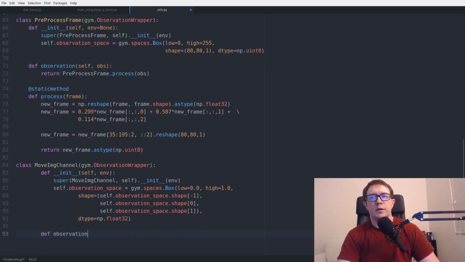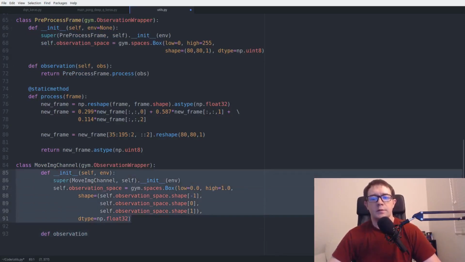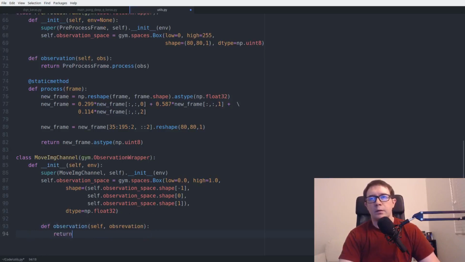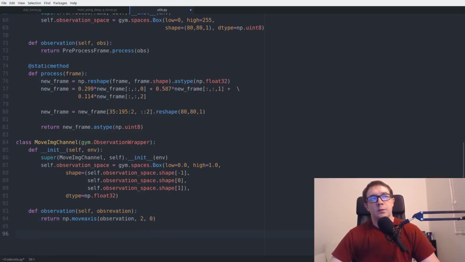Next, def observation. I feel like there's one too many indents here. Yep, def observation, self, observation, and this will handle the moving of the axis, moveaxis, observation, 2 to 0. And again, this did one too many indents. Okay, so now we have to handle a scale frame, because we're going to divide by 255, so that way we're scaling the inputs to our convolutional neural network.